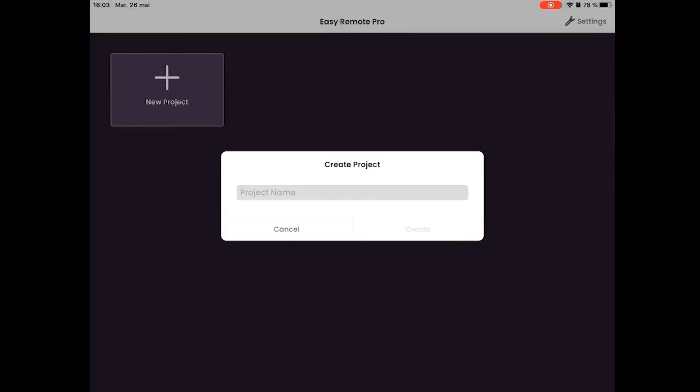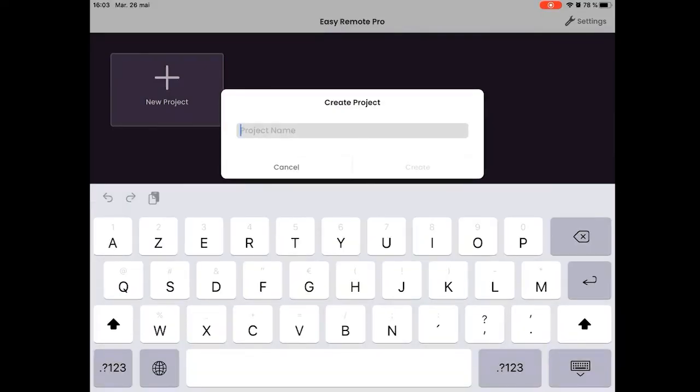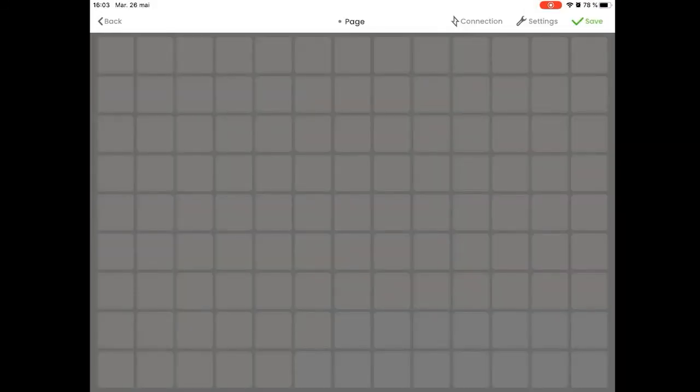The first thing to do is, of course, to download the app from the Apple App Store or Android App Store. And then you will log on this first screen where you can create and load projects. So by tapping the new project button, this opens a window where you're going to have to add simply the project name. So let's call it webinar today. Okay, create. And here we are on the editor screen.